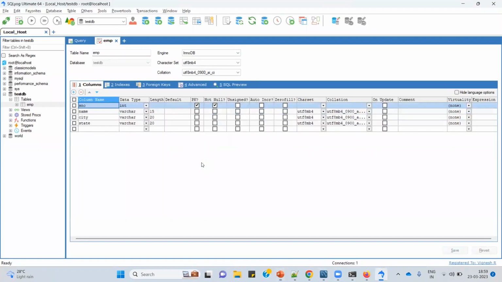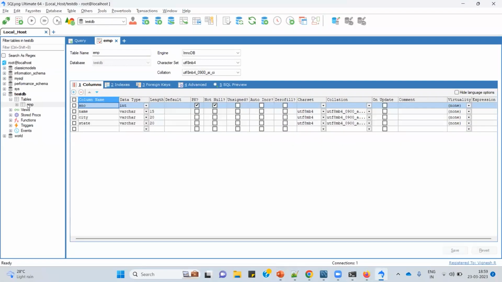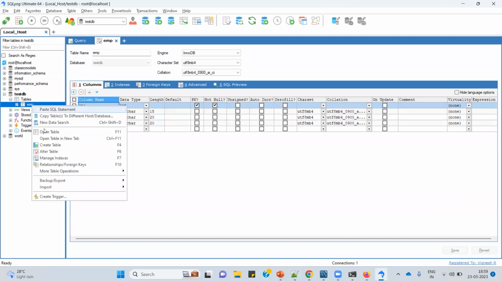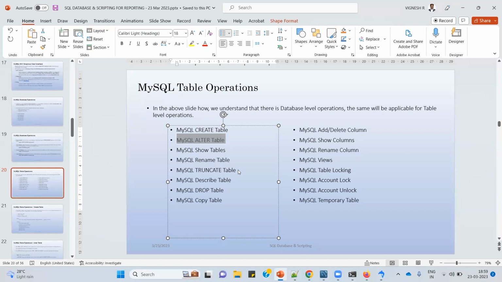Then show tables, we have already seen in the GUI tool. And rename table, once we have created the table, we can just rename it as well, employee. So this is employee. So rename table also.